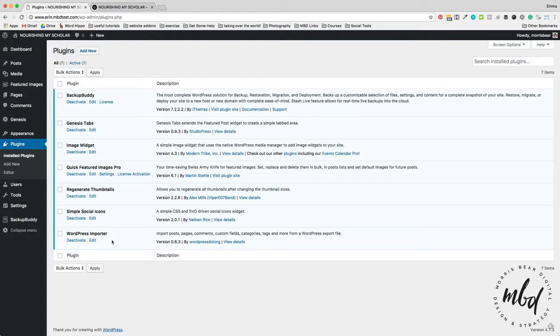So we're going to dive into that in another one, but in this one you'll see things like the WordPress importer, which will bring across your posts and pages. These are examples of plugins. One that we love here is Backup Buddy. Makes life nice and easy to back up your site and keep a record of everything you're doing.